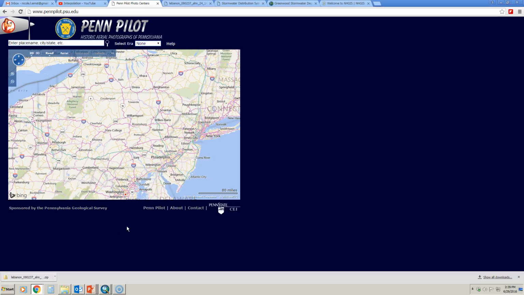A source for historical aerial photos is Penn Pilot, which was a project from the Pennsylvania Geologic Survey. This archive has historical aerial photographs for Pennsylvania in 3 different eras, as we can see here, from 1937 to 42, 1957 to 62, and 1967 to 72.